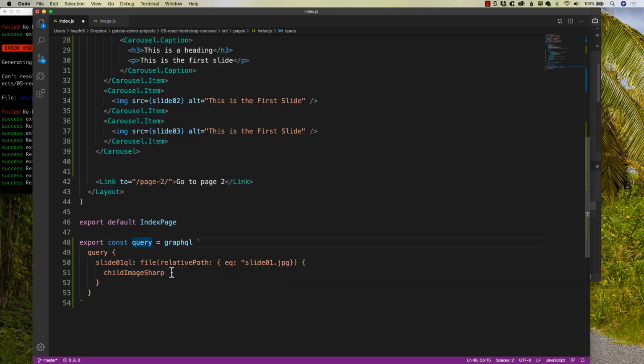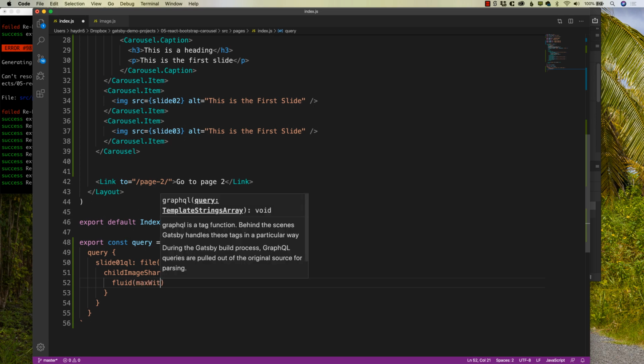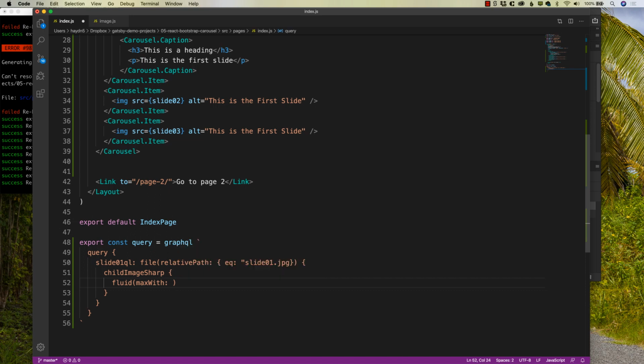So what I'm going to do is childImageSharp, a lot of open curly brackets. I get it. I'm going to say fluid and maxWidth. And I will close that little extra piece. Since I am thinking about a container, I'm going to say 1200 pixels. That's as far and wide as it goes.